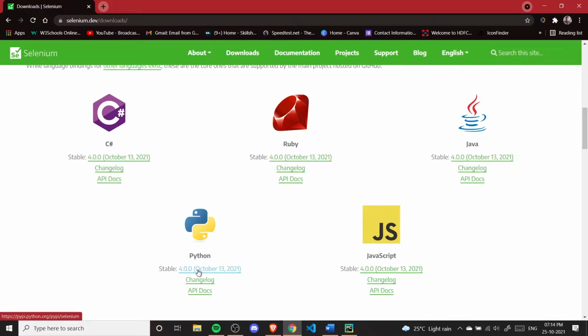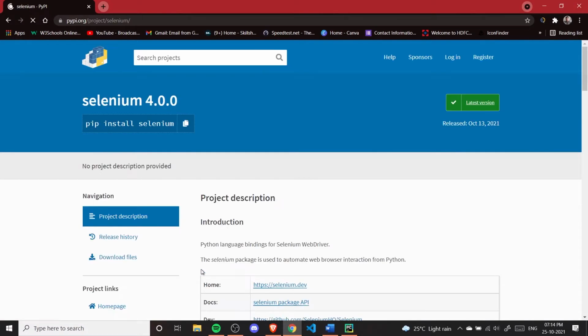I'll click on the stable version. You can see the API docs, the change logs, and this is the version of Selenium. The latest version right now, till this date, is Selenium 4.0.0. The command for installing Selenium is pip install selenium. If you click on this button right here, copy to clipboard, it will copy it. So now we have copied it.